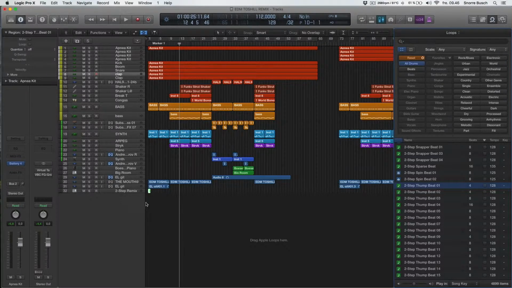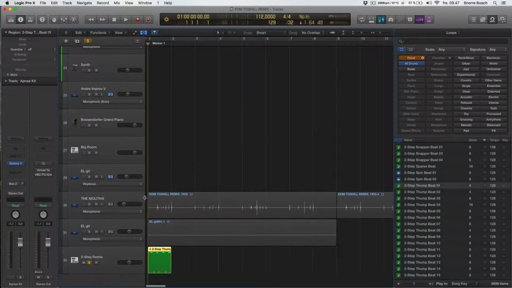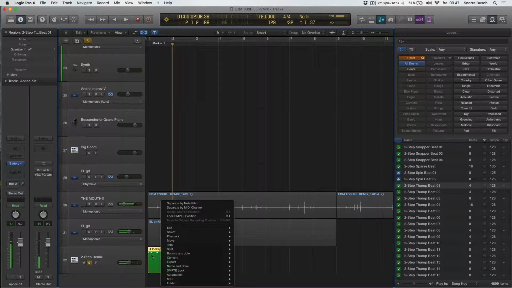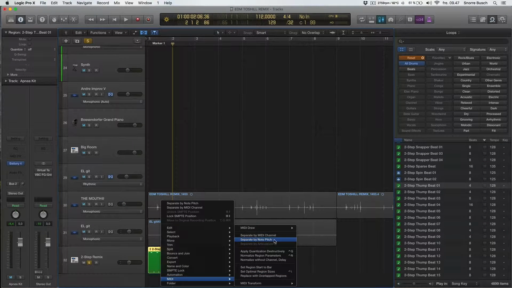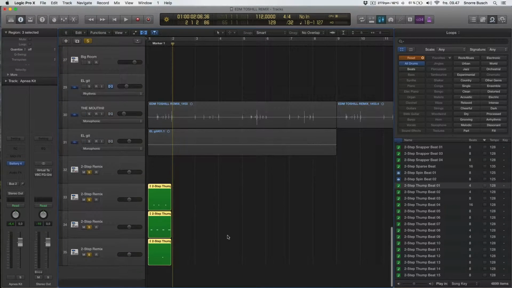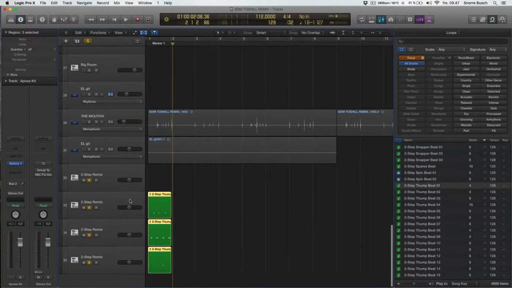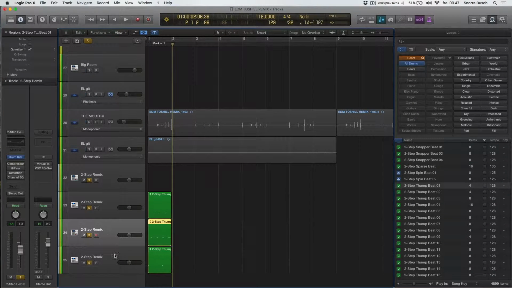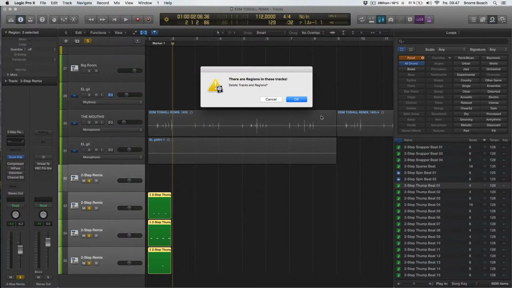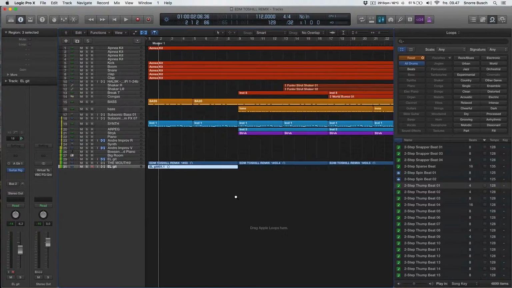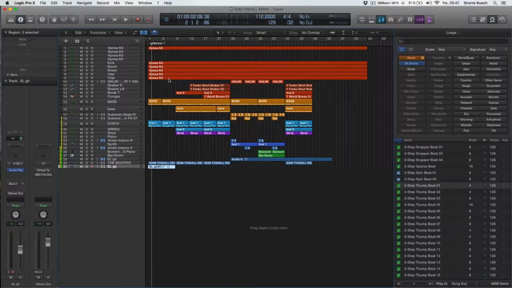So this is just in a Logic sample bank. Basically, I right-click, go to MIDI, and separate by note pitch. What happens is that Logic splits up the file. So here is the kick, snare, and clap. And you do this because when you mix, you want to have more control over your beat.